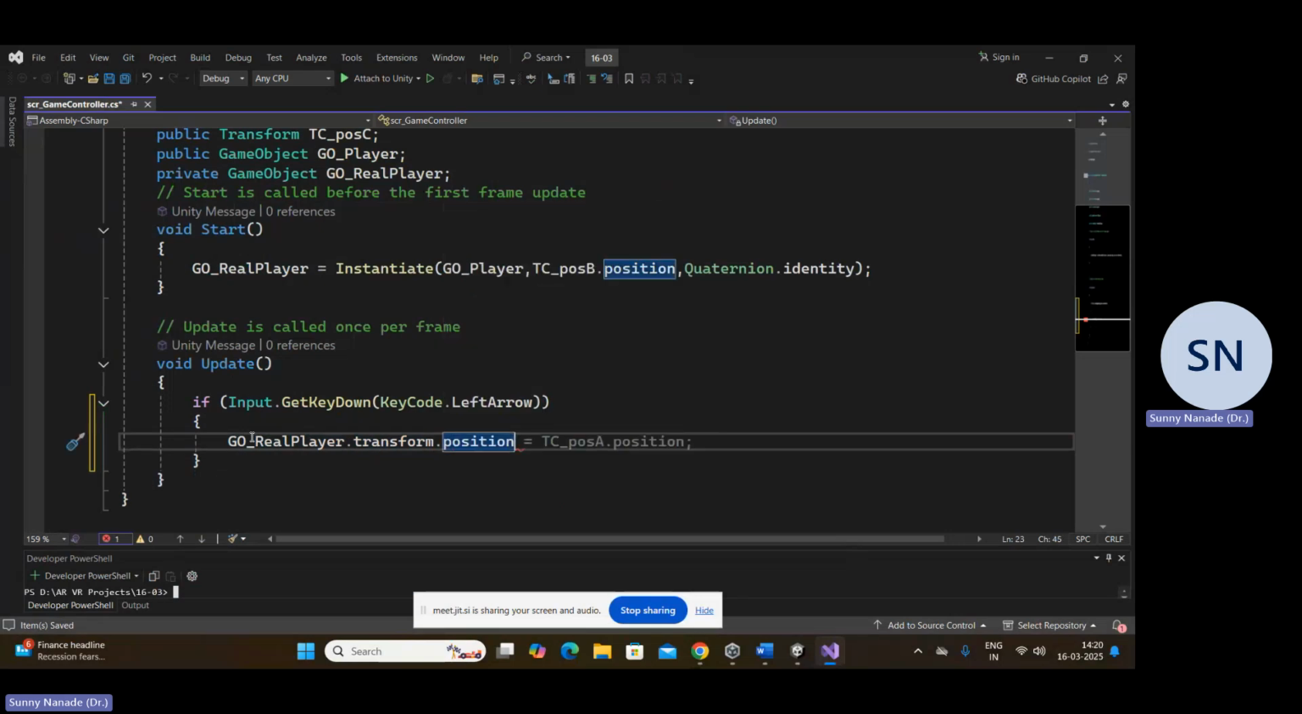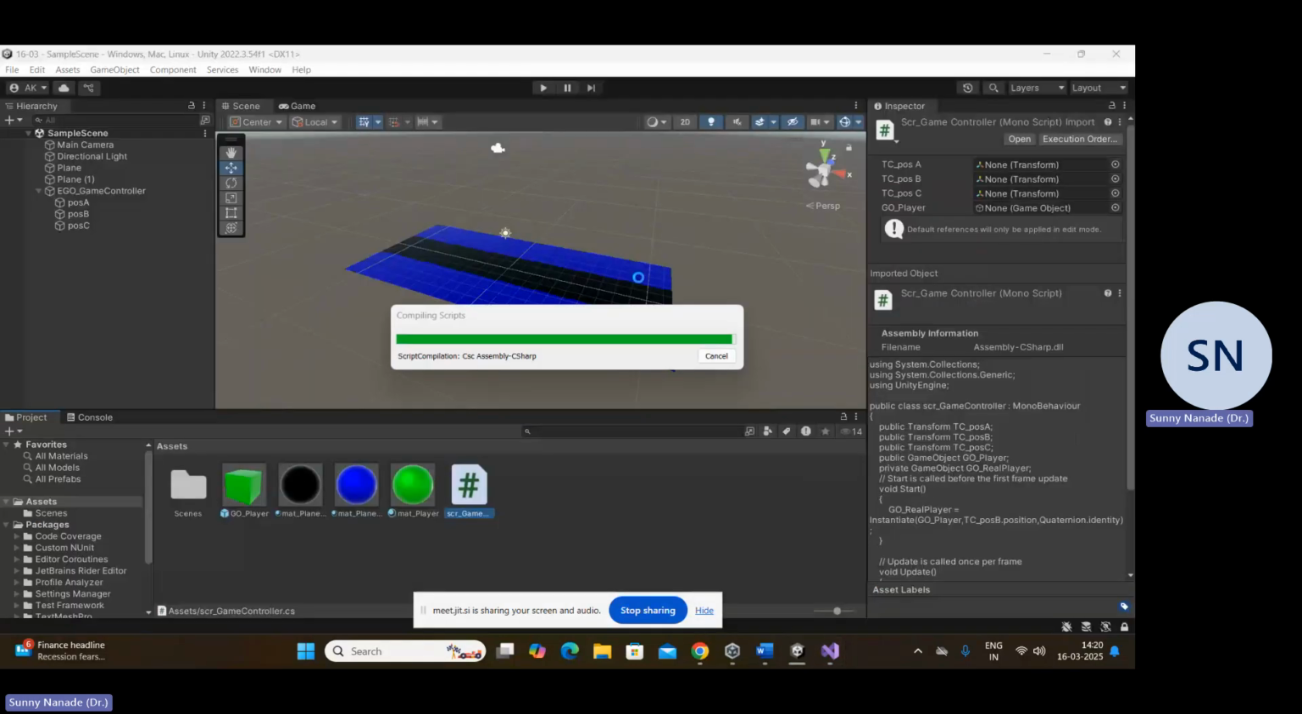I hope guys this thing is understood. Equals to, देखो क्या उसने automatically लिख के दे दिया, tca dot position. I save this thing. In order to show this, I just go back to the game. I will be showing that thing once again.